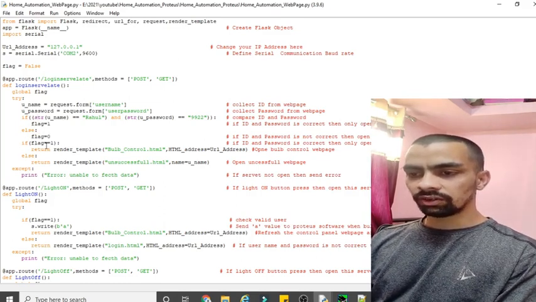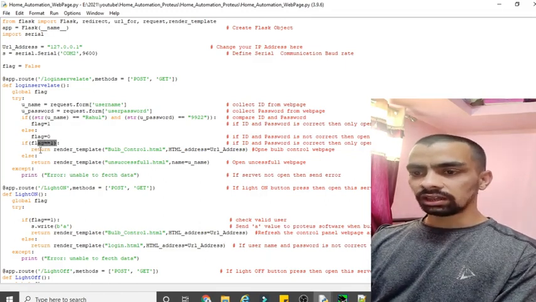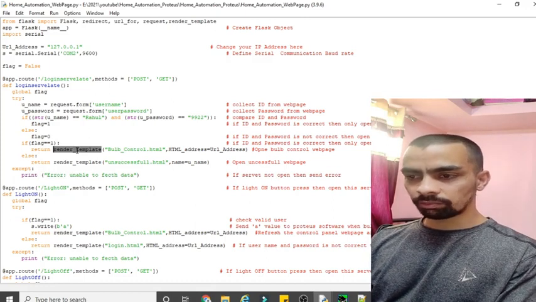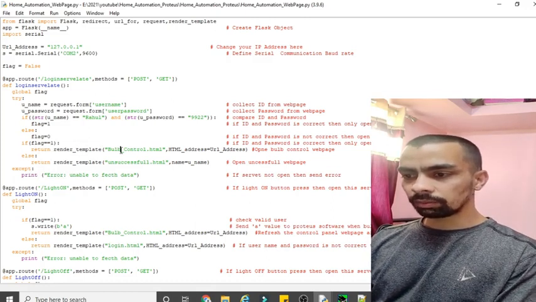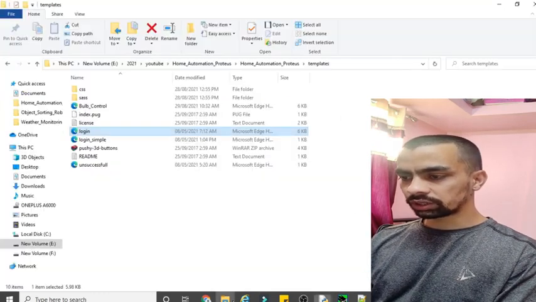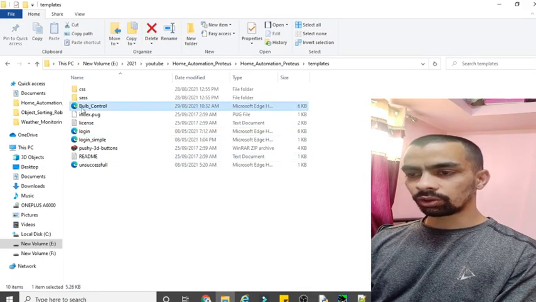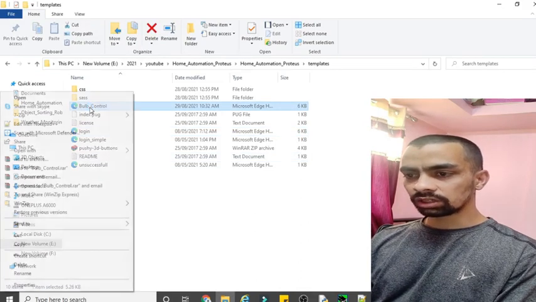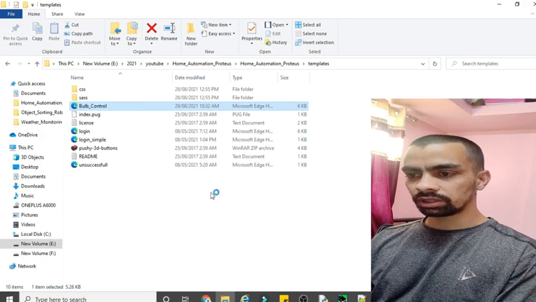Next, if the flag is equal to 1, meaning the username and password are correct, then we have to open another web page. What is that web page? bulkcontrol.html, and again we are passing the URL address of that web page. Where is that web page? Again go to your static folder. This is bulk control, this is your web page. Right click on this web page and we will see the code of this web page.